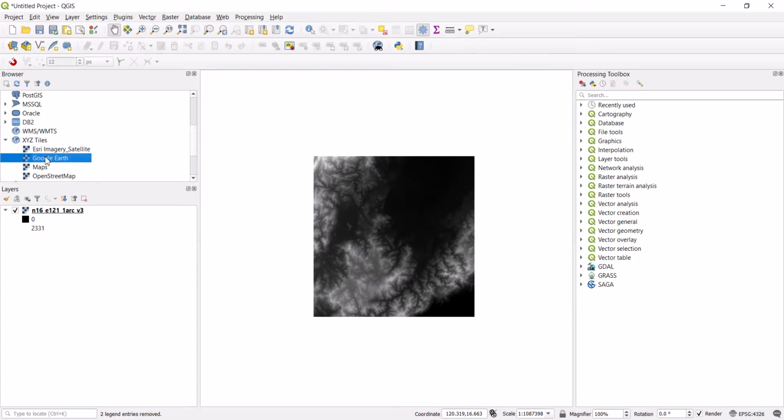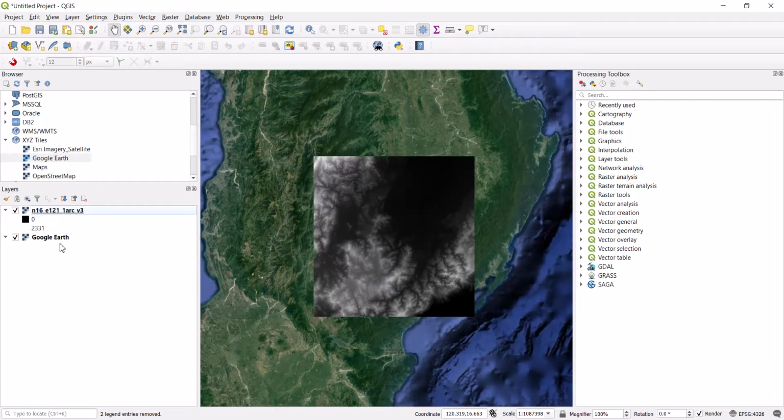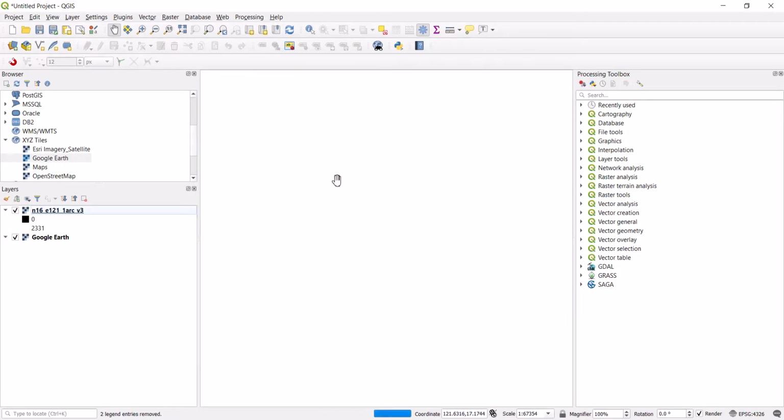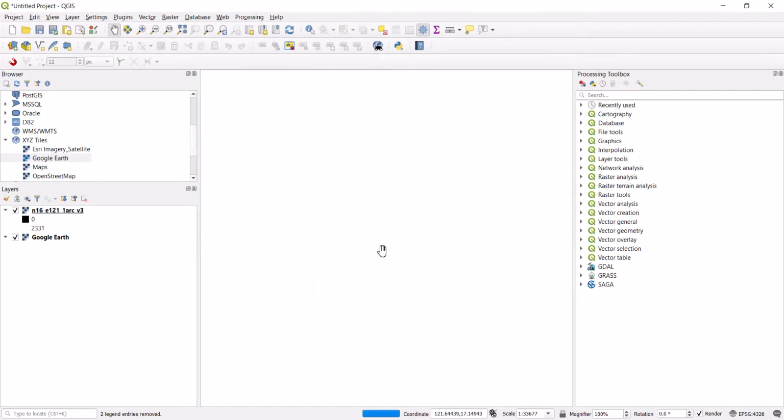So now let's just drop this here and put it underneath this layer, and you can see now we have a base map. When we zoom in, it's going to load the images for us. So this is exactly how you should do it, and it's really easy, as you have seen.